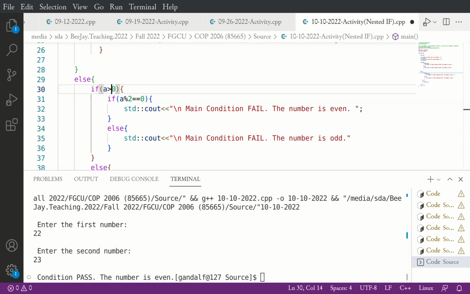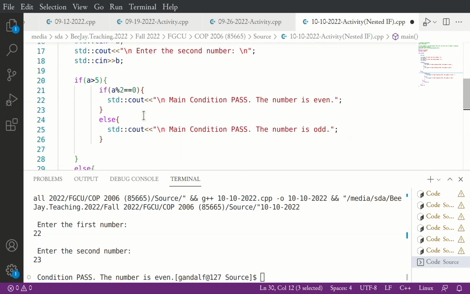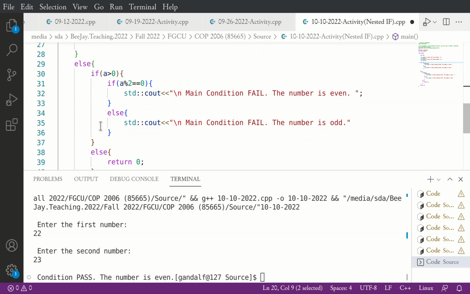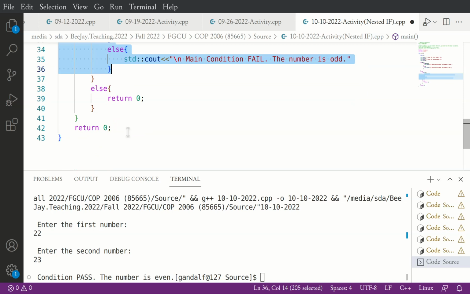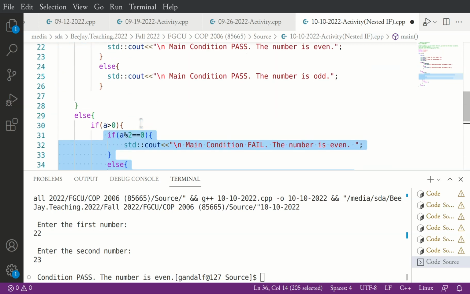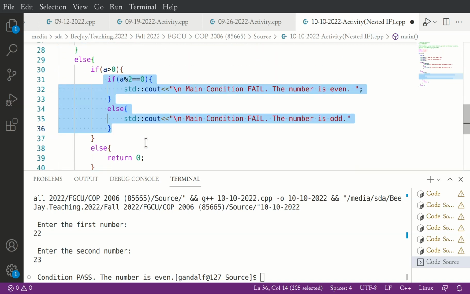I don't know how to explain it. I have a greater than 0. In that case, the main condition, which is A greater than 5, failed. And we're still testing to see if the number is odd or even. The do nothing part will happen if you have a negative number or a number that is equal to 0. Yes? Good? Okay.